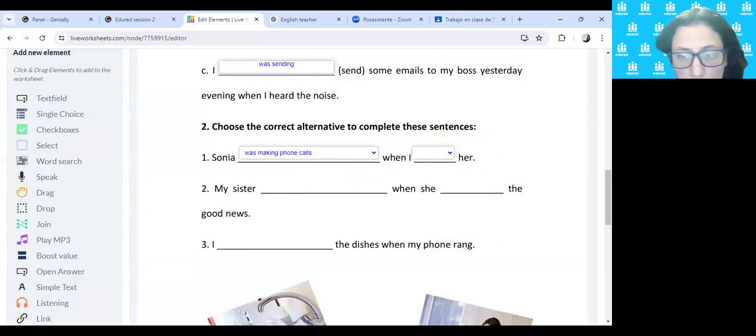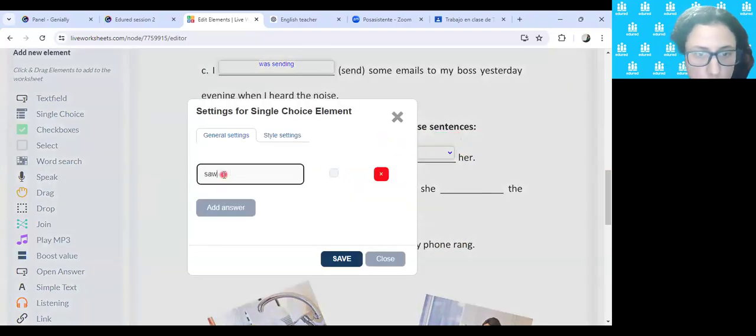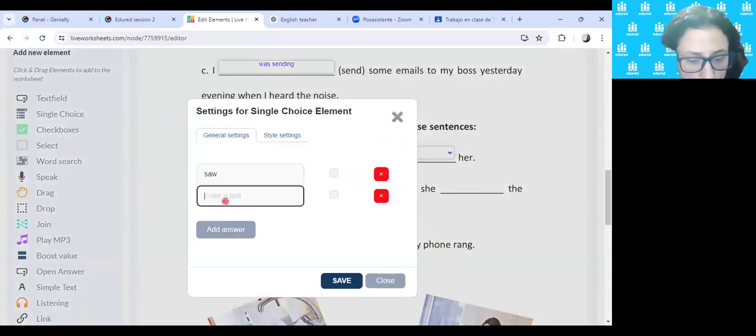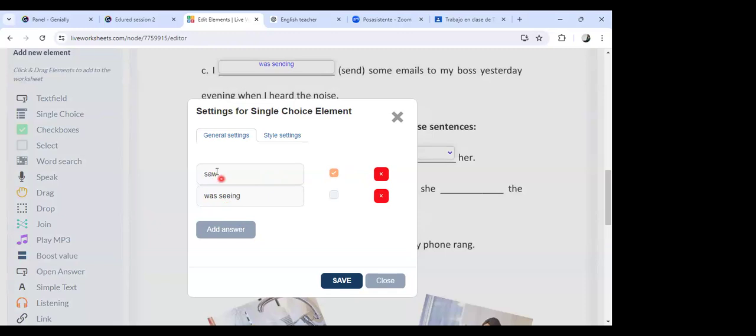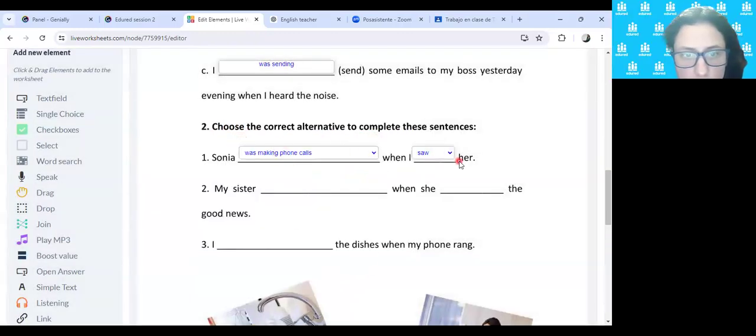Yes, again, here I have my answers. It's when I saw her or when I was seeing her. Pencil: saw or was seeing. What's the correct option? The correct option is saw. So I'm going to save. And then I have to do the same for everything.